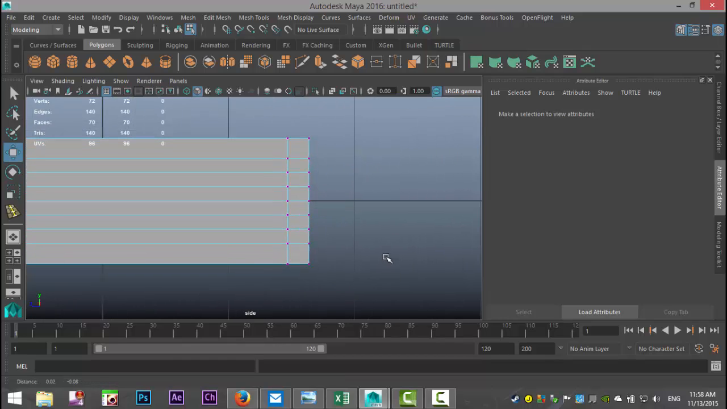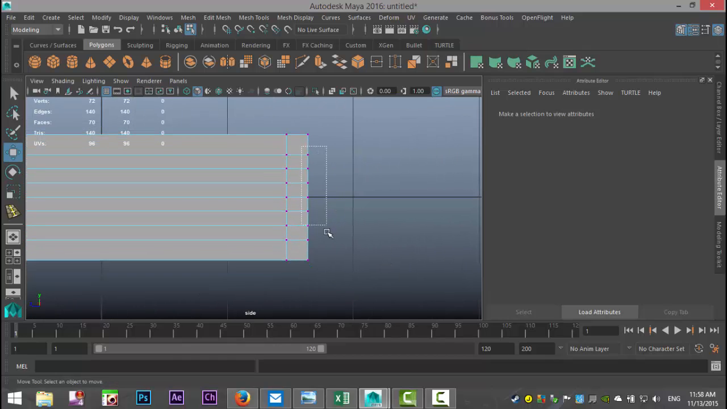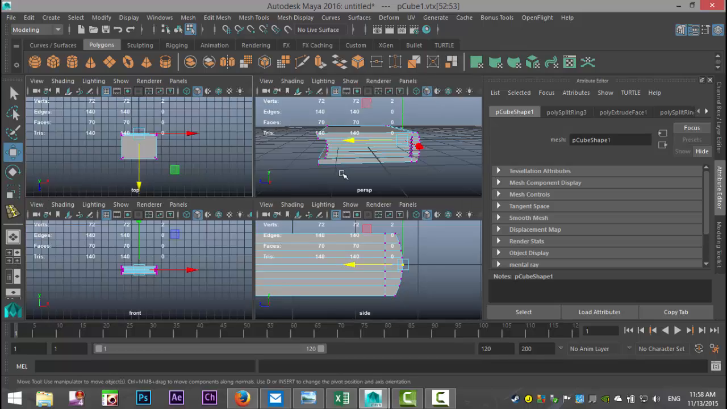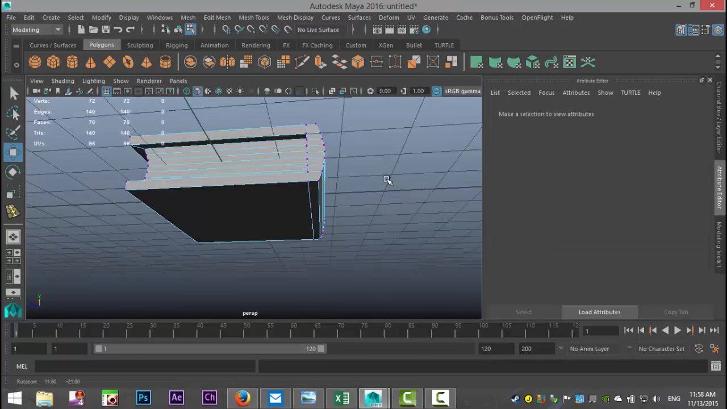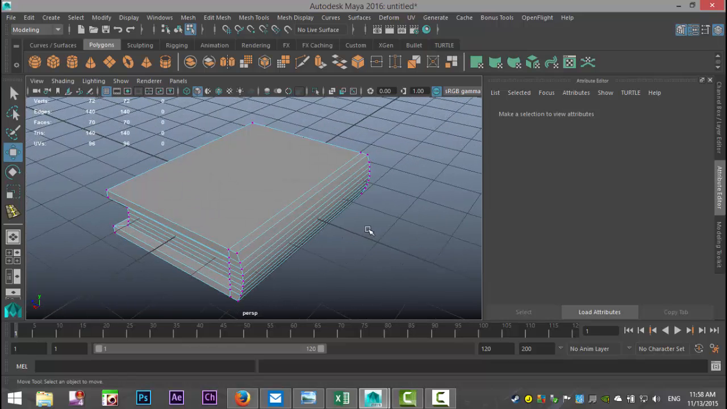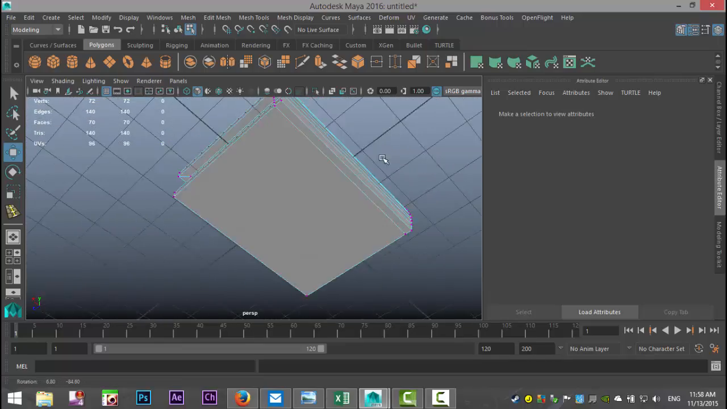Then we're going to go to our book end here. We're going to drag select these, bring that out, skip 1, and skip, and skip. There you go. All right. This already looks a little bit more like a low poly book. And right now we've got a face count of 70. So it's still very low poly.